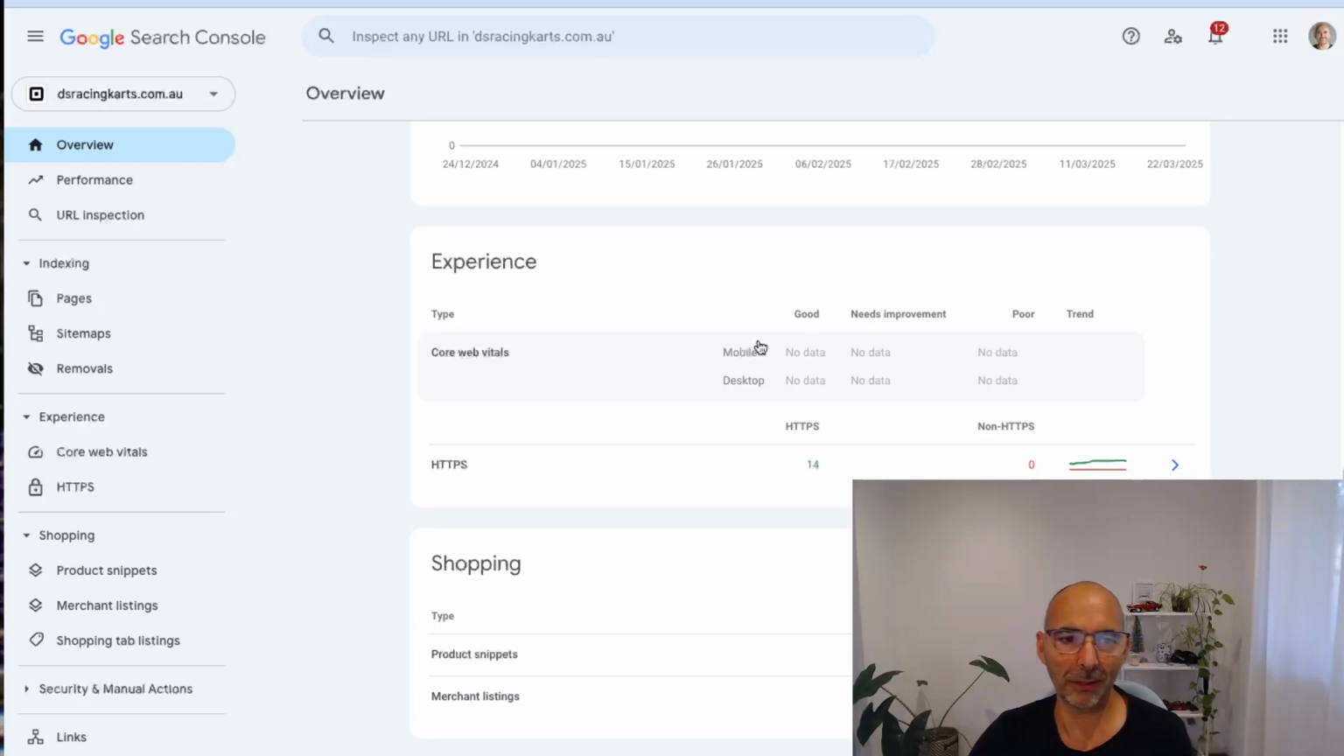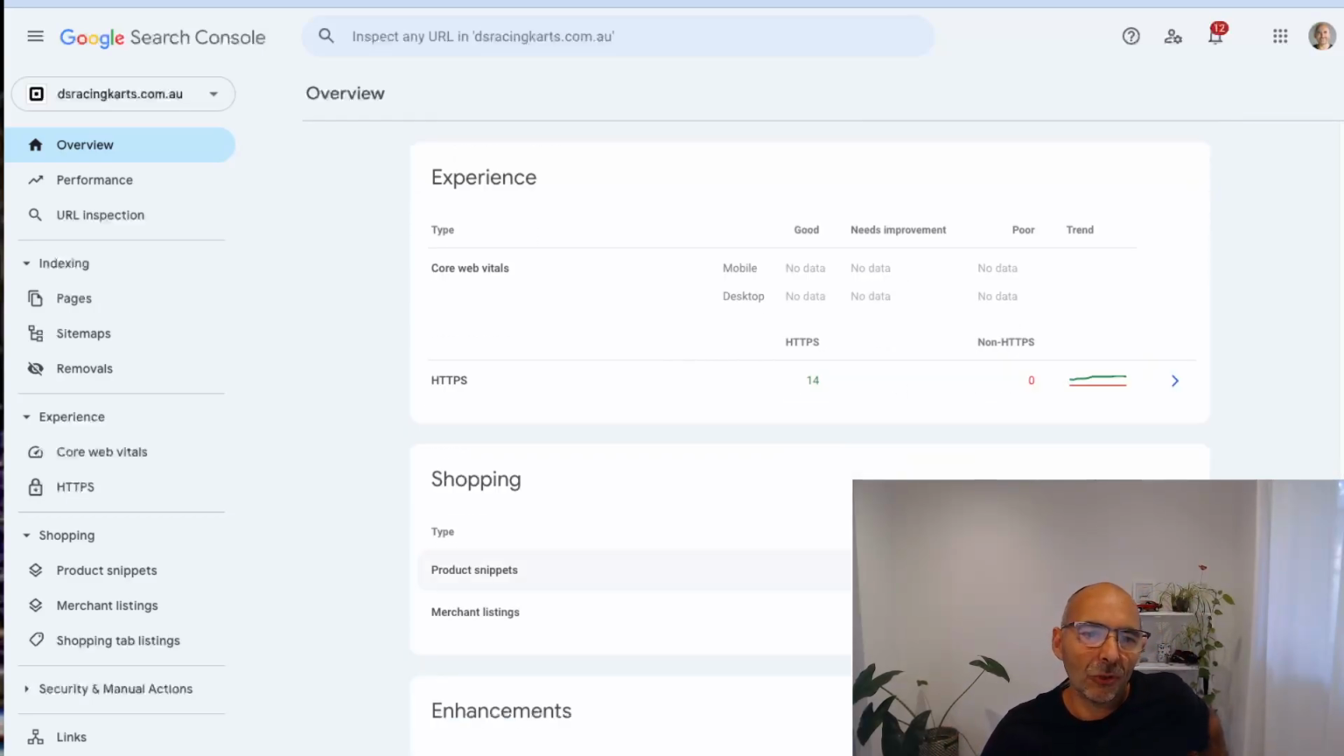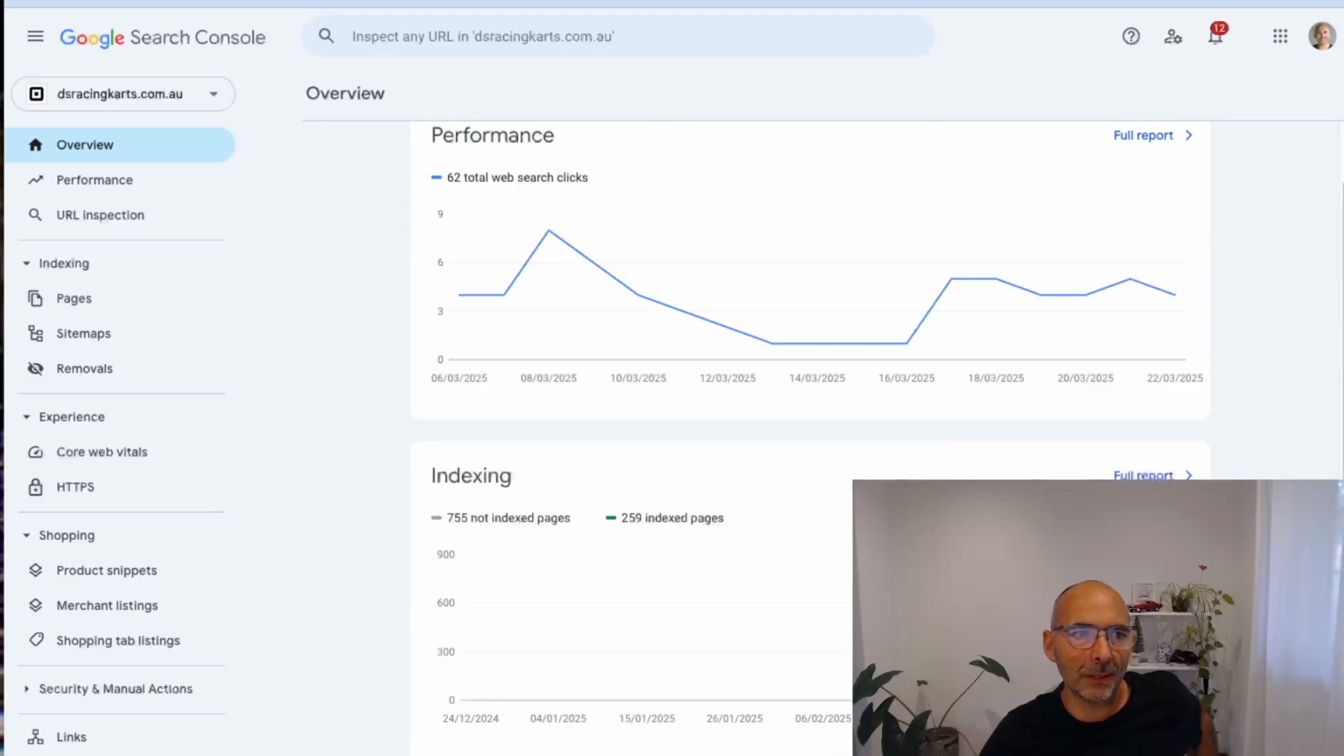For this client we're looking at here, the profile hasn't been set up that long, so we don't have a lot of data to draw from. If your website's got e-commerce, you might have these things here, which is to do with shopping. So it's having products on a website. And there could be some other enhancements and things that depend on the site. There'll be different data that appears here.